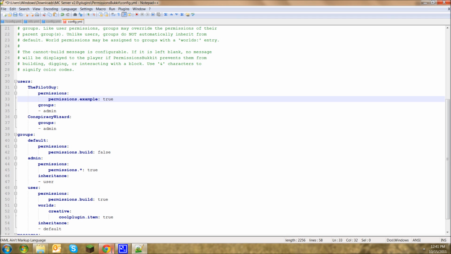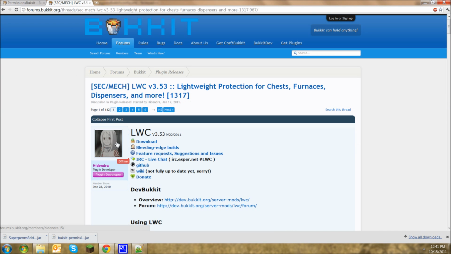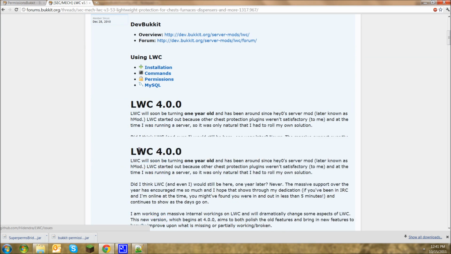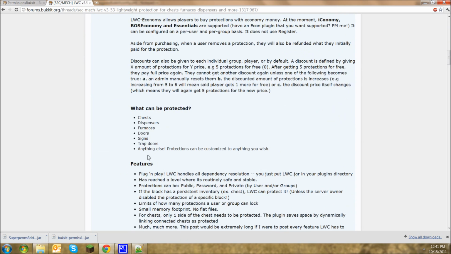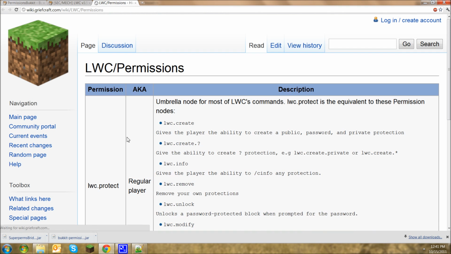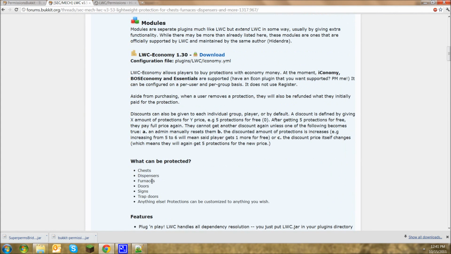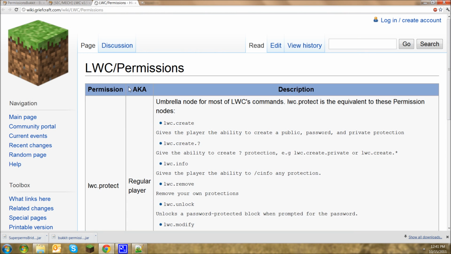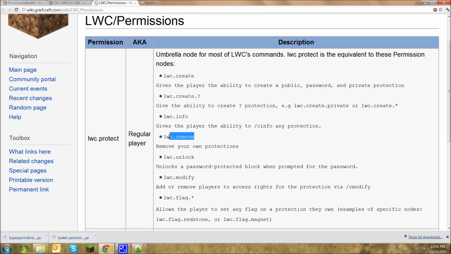I'll explain to you basically what a node is and how you get it for your plugins. Say I wanted to install LWC, and they have their nodes. You'll see permissions right here, so you just click that little button. It'll be somewhere on the topic where it either says permissions or permissions nodes, if the plugin does support permissions, and you'll get a list here. These are the nodes, and these are the definitions of what the nodes do. You only need to copy and paste the nodes into the config.